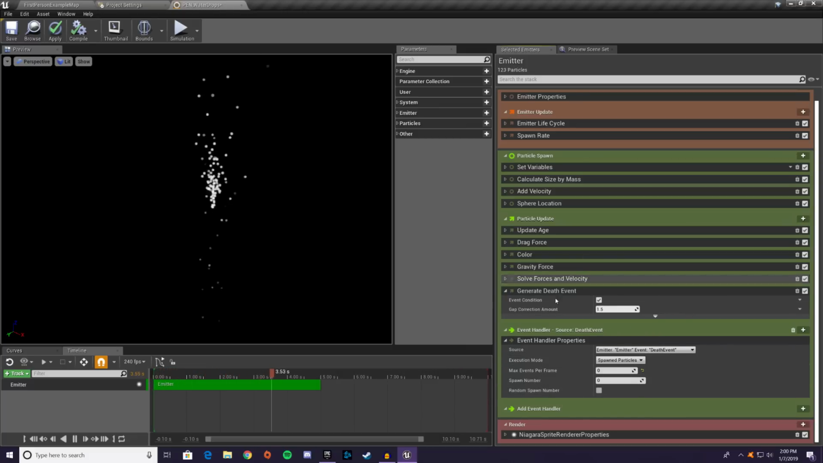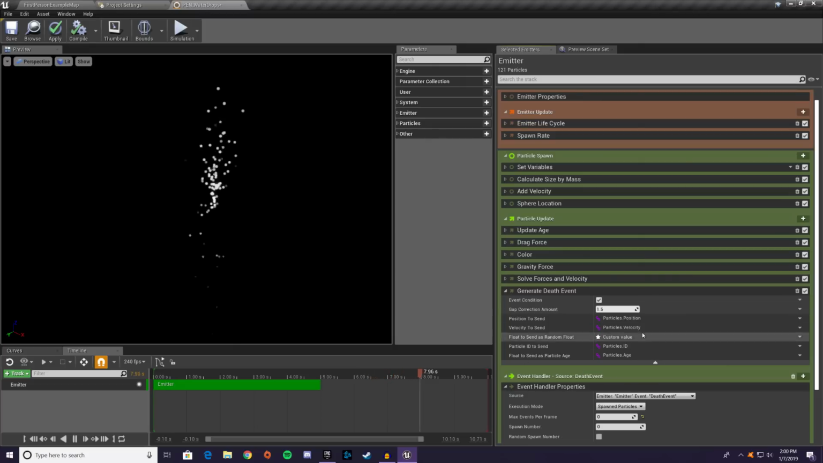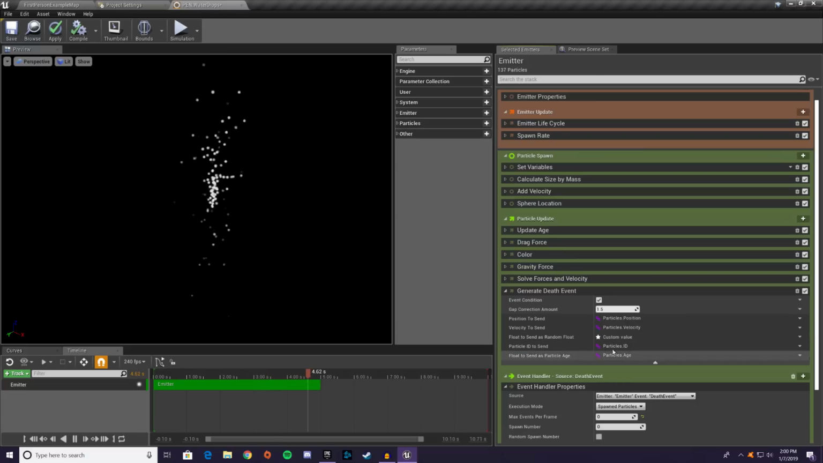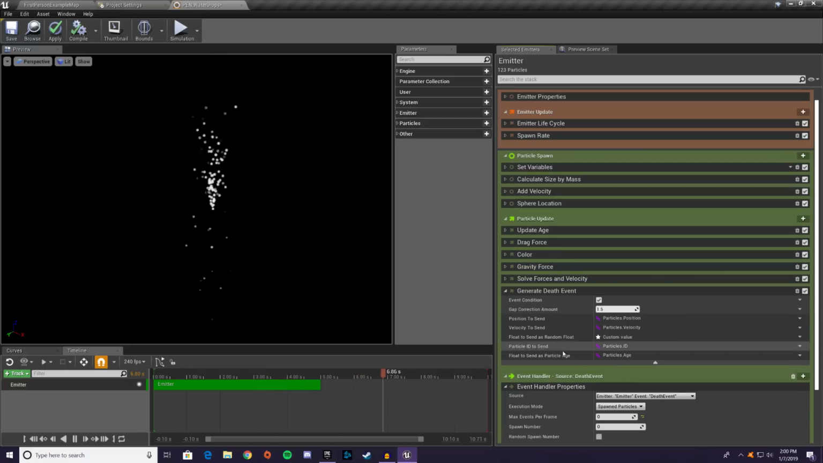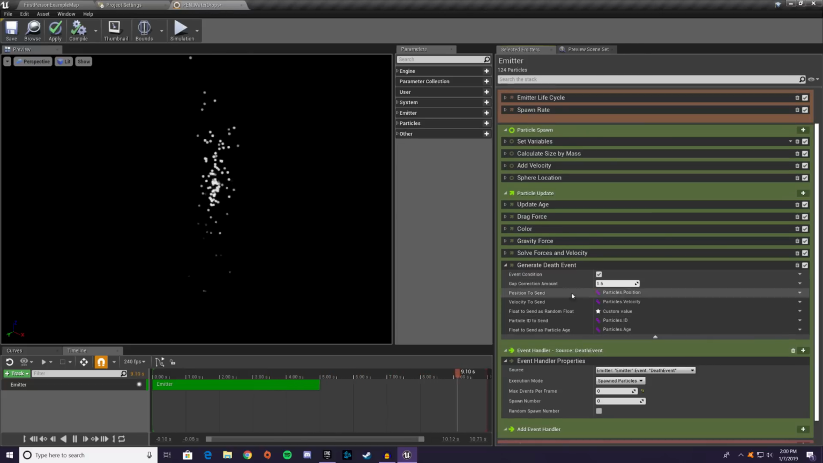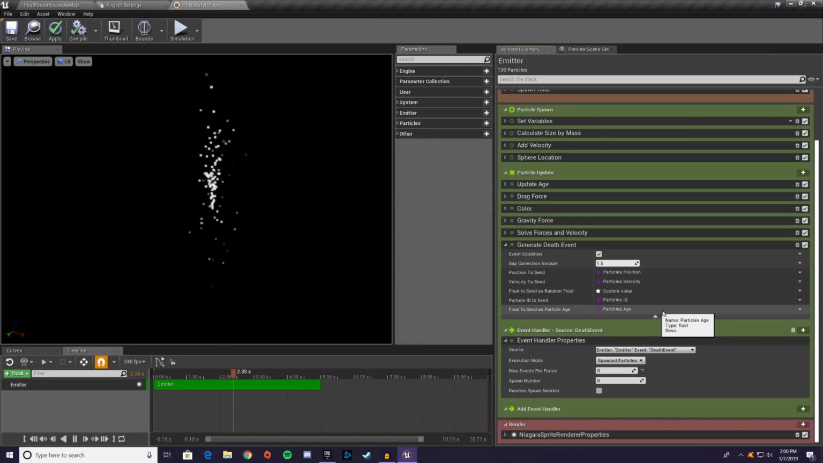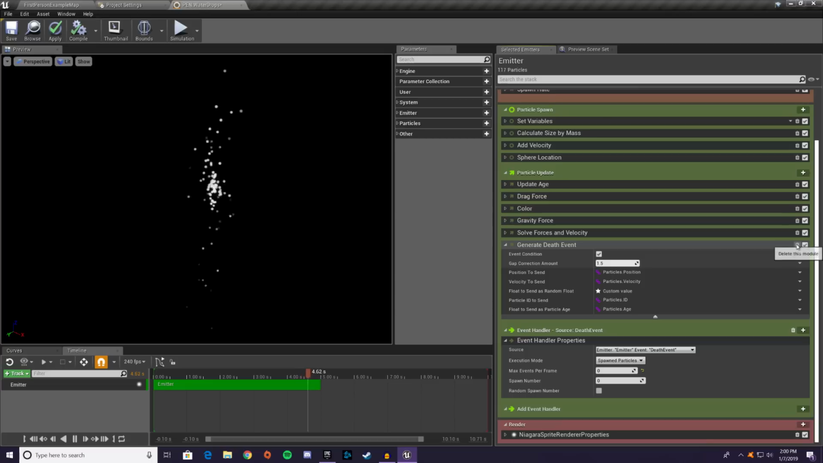But if we go up to death event here, we can see that there are some variables that we're going to be sending every time a particle dies. So it's sending position, velocity, particle ID, a random float, and particle age. And then what this is doing down here when we have that receive event is we're actually overwriting what the receiver particle has for location and velocity with what the dying particle had. So super useful. We're going to use that next video.